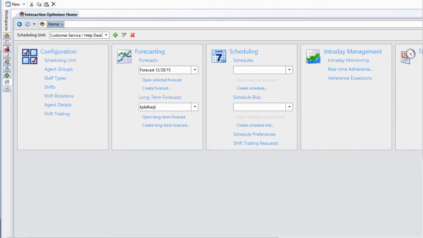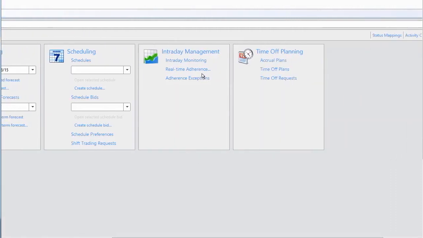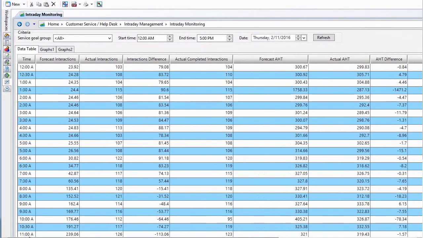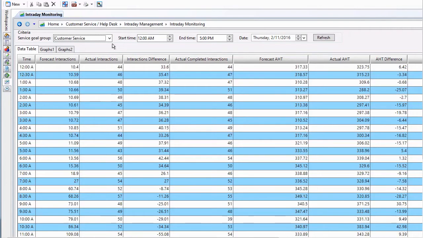So Optimizer Intraday Management has its own pod, like many of the other features, and I'm going to go ahead and select Intraday Monitoring. First reaction is it looks like a very large spreadsheet with information that we can filter down to a very granular level. So I can look at everything together in a service goal group, or I can look at individual service goal groups. In Optimizer, quite often these service goal groups are either specific work groups or groups of work groups that I want to look at.